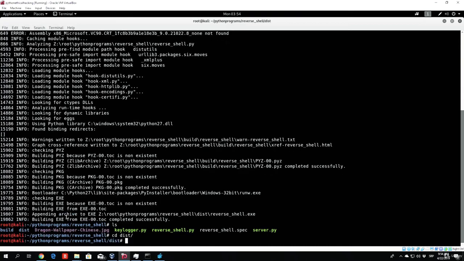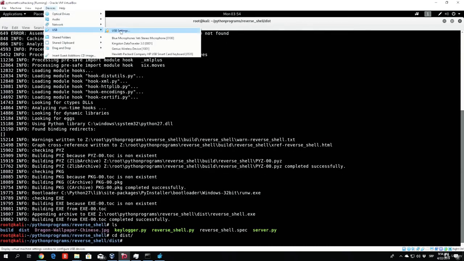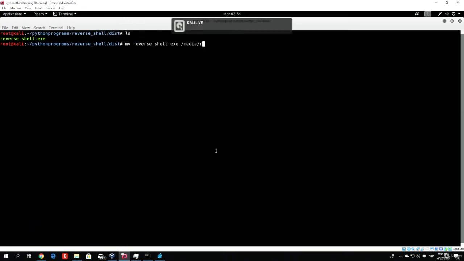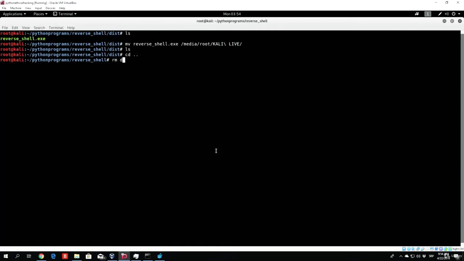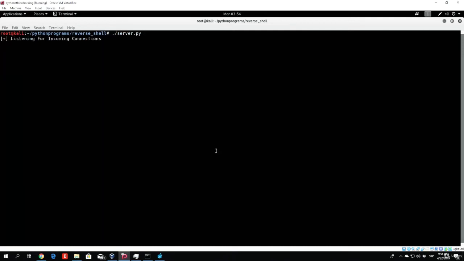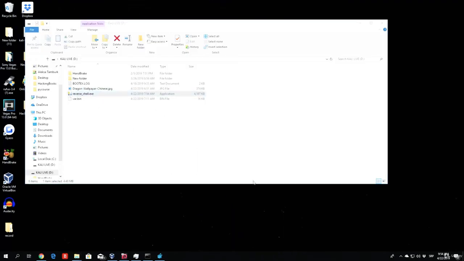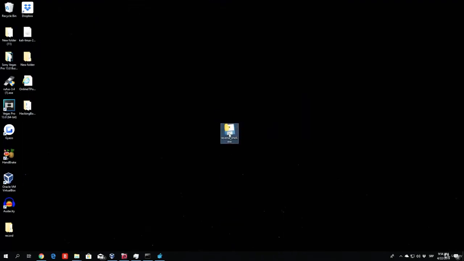So let us go to the dist, plug in the USB drive. Here is our reverse_shell.exe. Move the reverse_shell.exe to media root Kali live. Once it is out, we can delete everything, and we can run our server and unplug our USB drive. Okay, let us take our reverse shell, place it right here, and run it. Hopefully we don't get any error prompted right here.